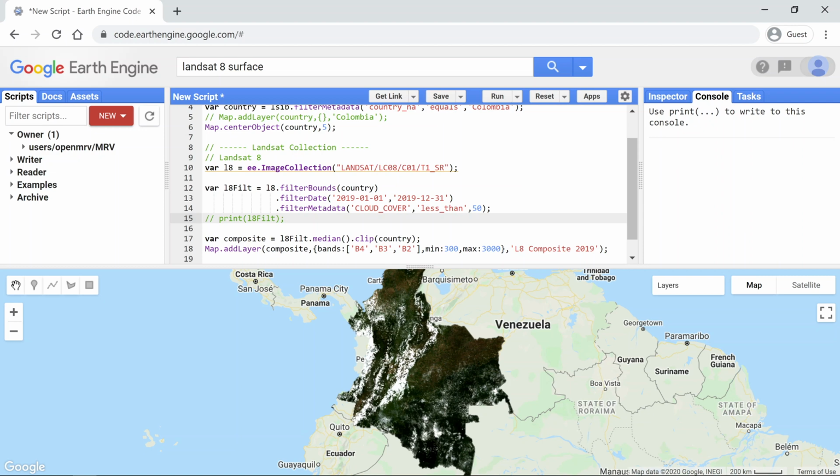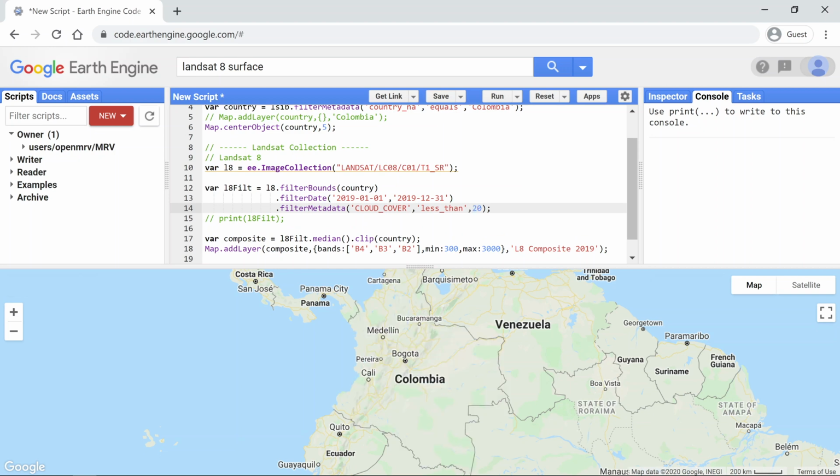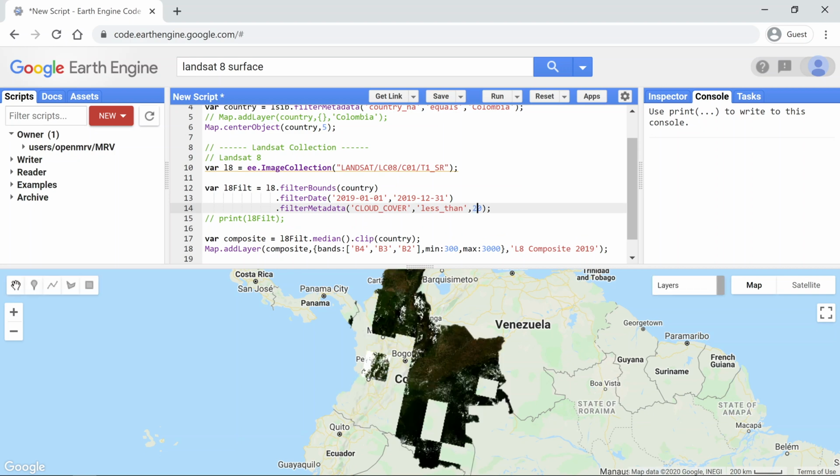And you can play with this threshold. You can try, for example, 20 and see how the composite looks. And you can see that the result contains even more gaps, and that's due obviously to the persistent cloud cover in the country of Colombia. And to mitigate this, we can apply a cloud mask.